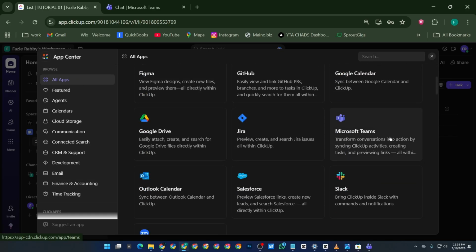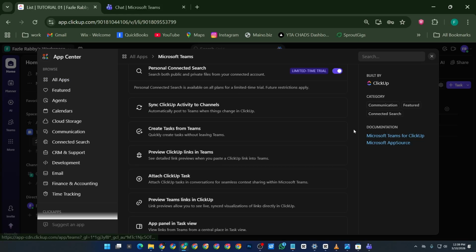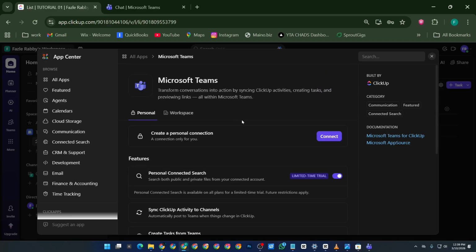Use the search bar at the top and type Microsoft Teams. Click on it and you'll be presented with clear connection instructions. Follow the on-screen steps carefully.